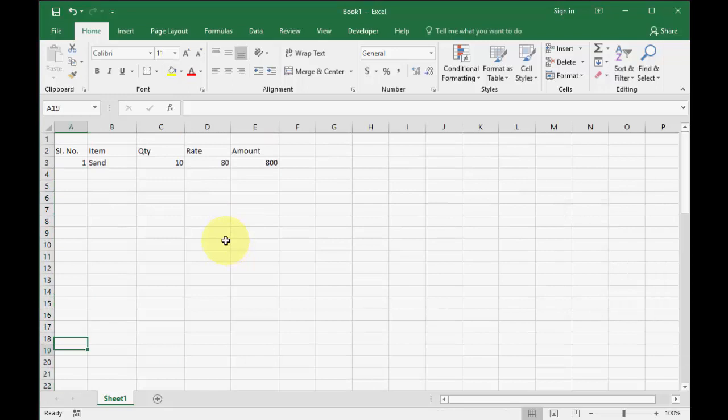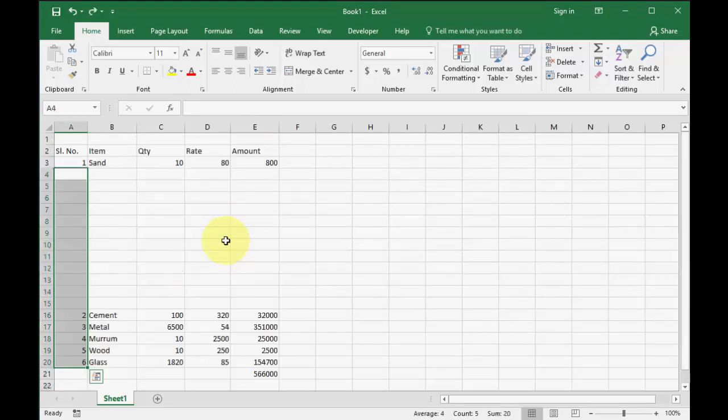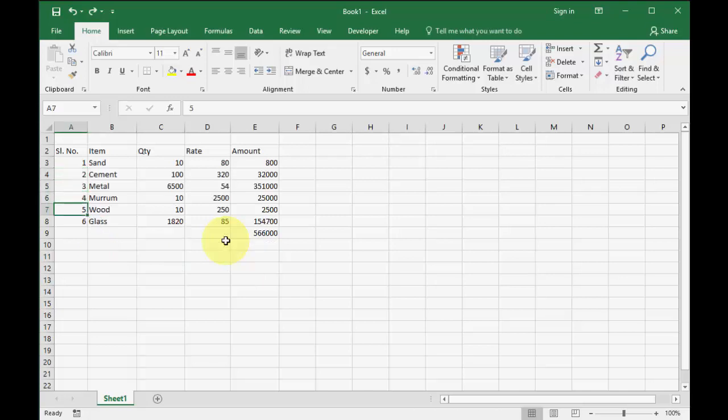That's it. So like this, you can insert rows as you want. At the end, if you want to insert more rows, just select like this and press Control plus and do the same thing and it will insert more rows.